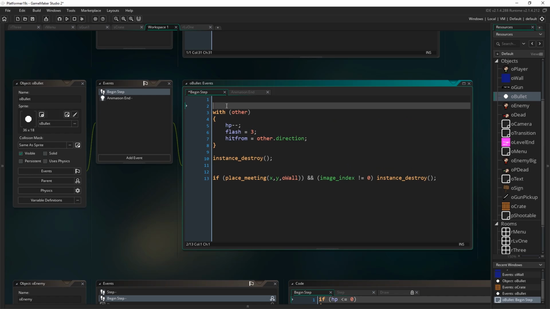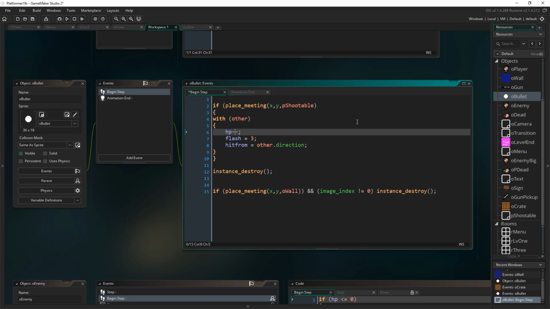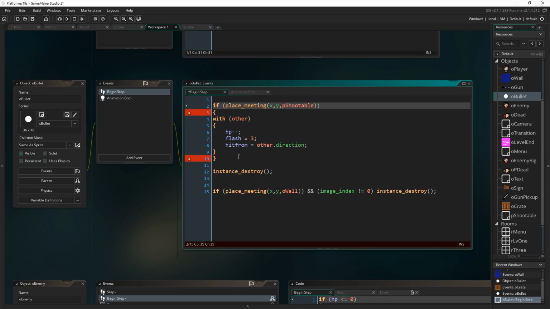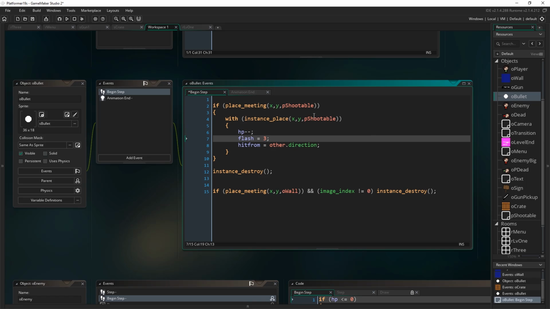this code in, and I'm going to do if place meeting x, y, p shootable, and then instead of doing with other, because obviously we're not in a collision event, so there is no other, we want to do it with instance place x, y, p shootable, which will return the ID of the thing we've just collided with, because it'll do that collision check again and actually get its ID.